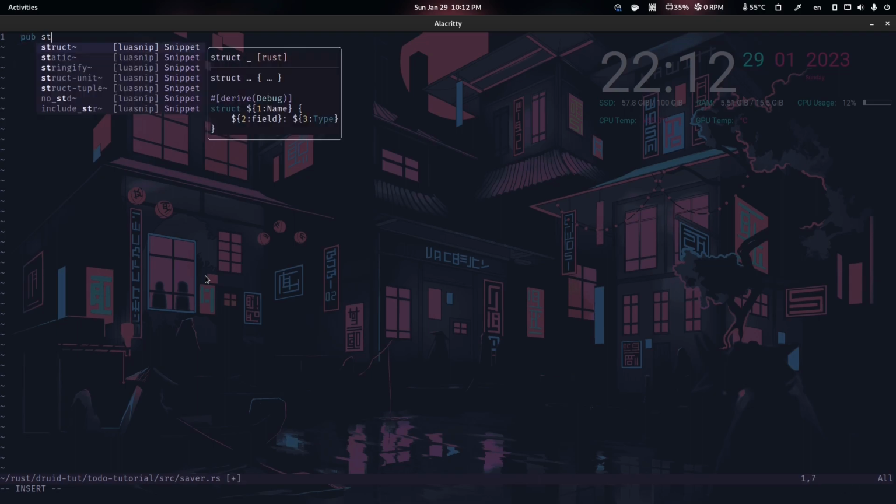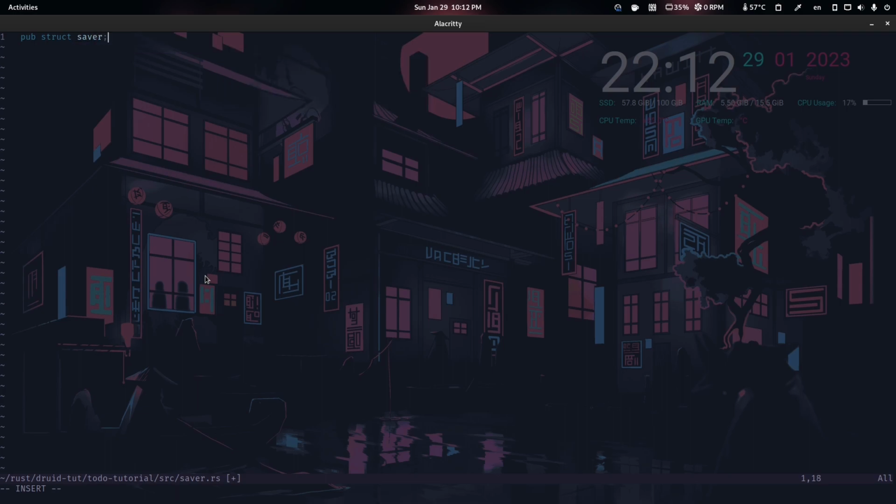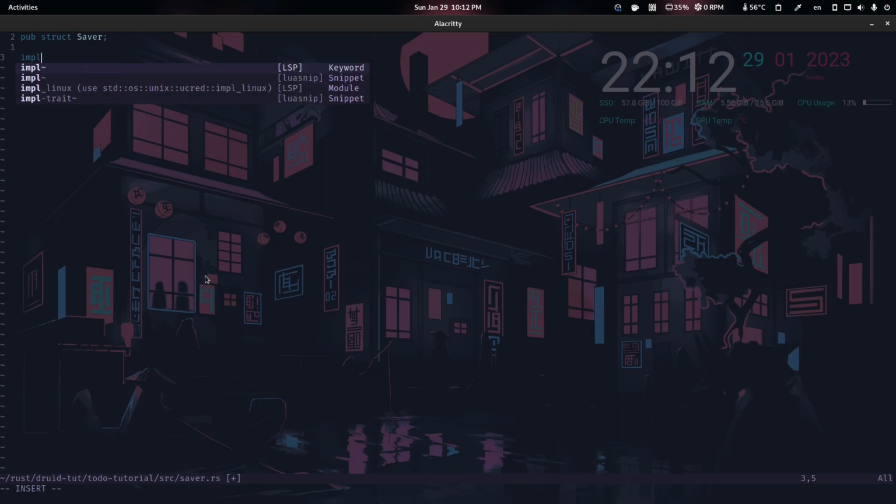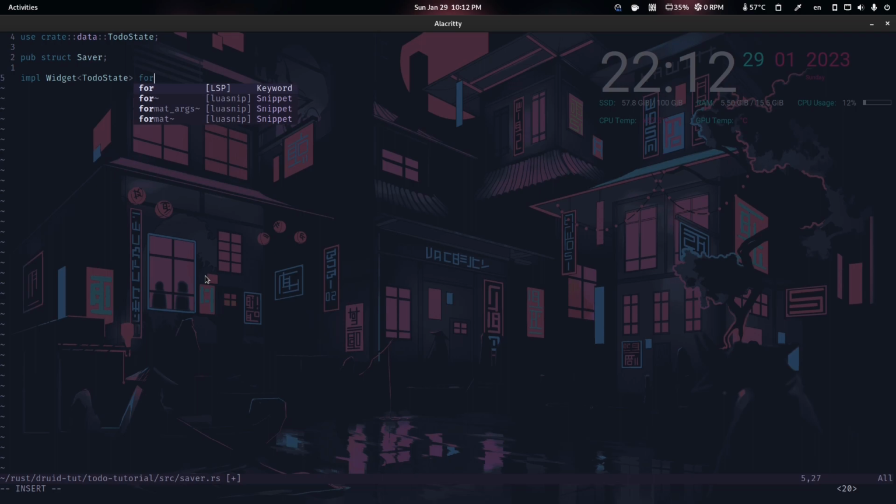Let's do a saver, pub struct Saver. Basically, for any sort of widget that you create, you need to do your struct, of course, but then you just have to implement Widget for everything. So Widget on whatever data. I'm just going to use ToDoState because of course we know what we're going to use. We don't have to do generics. And we implement this on Saver.